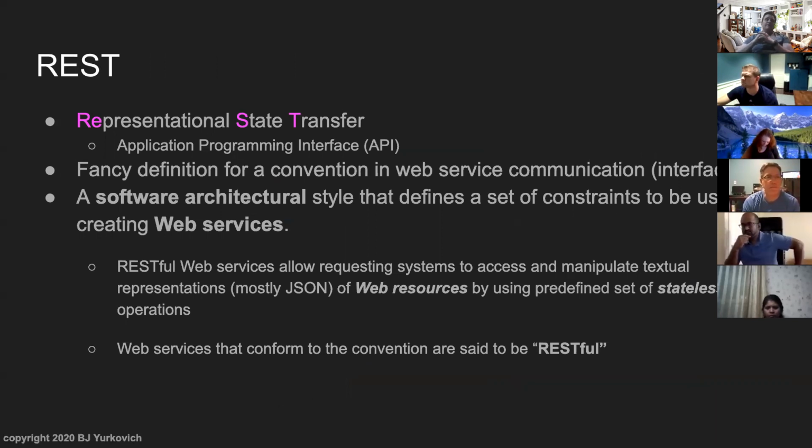stands for a really fancy sounding thing. It's not really that fancy. Representational state transfer. I don't know who named it that. That's trying to make it sound more complicated than it is, as scientists like to do. But really, it just means it's a way to structure your URLs so that you can get and create data. And so it's one nice convention. It's not a standard. It's a convention for application programming interfaces, APIs.